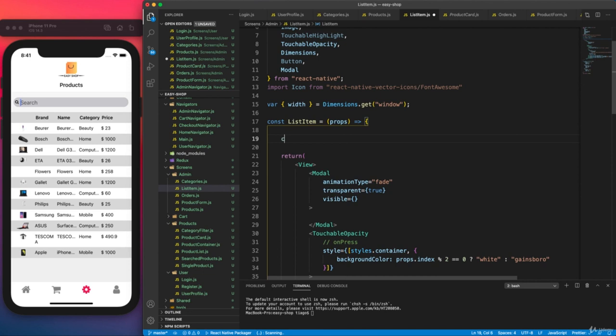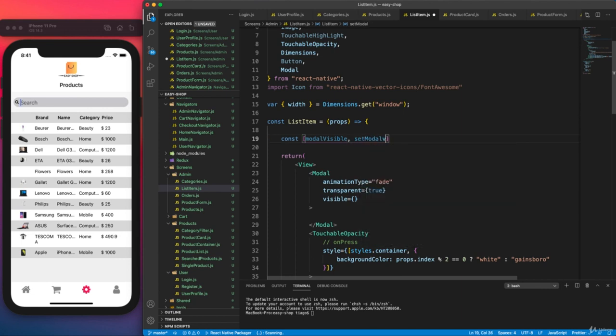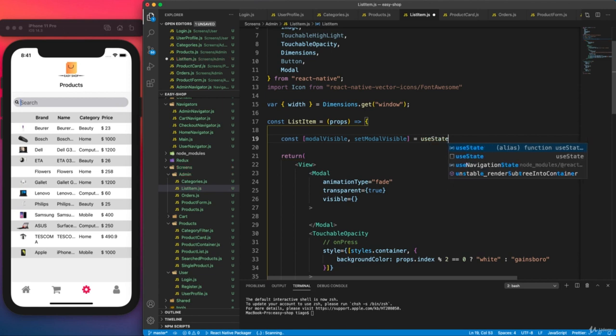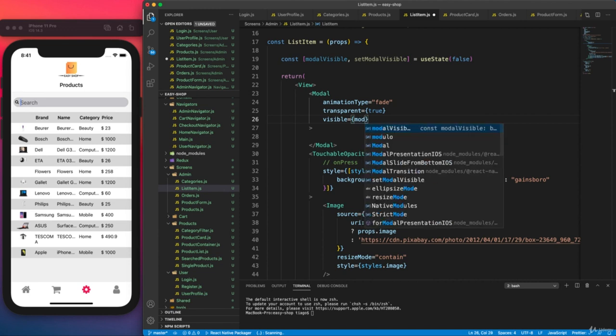That we can say const modalVisible, and then setModalVisible, and our initial state will be false, so the modal is not visible by default. So back again here, we just need to pass our variable, so modalVisible.